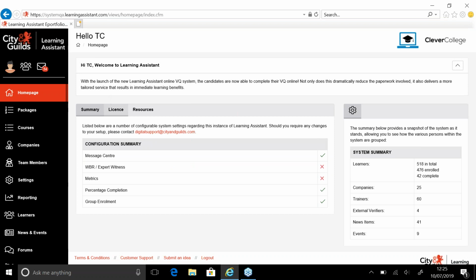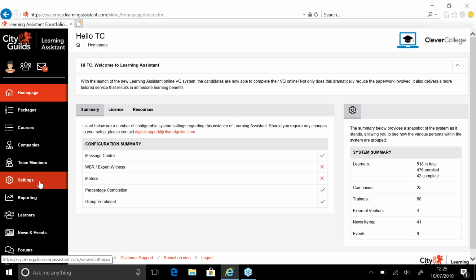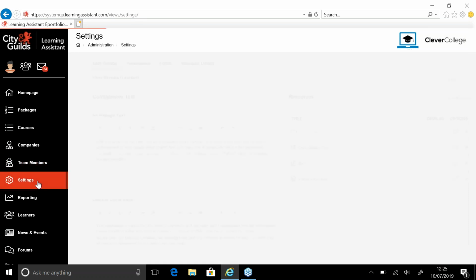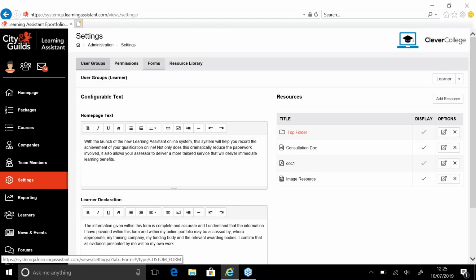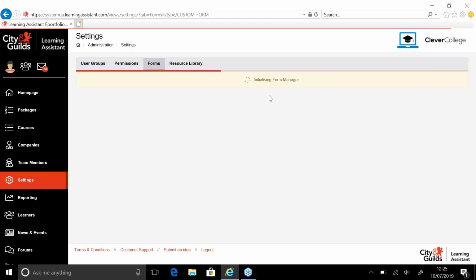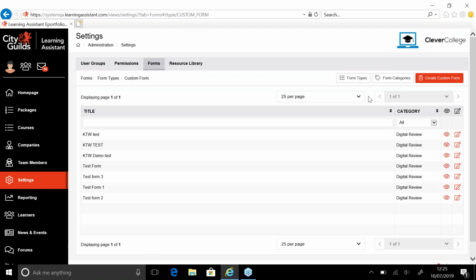So first of all, the review forms. To set them up for you in the review, this place has changed. Rather than going into your course builder, you actually go into settings. You can see at the top, you've now got the tab that says forms. So you would click on there, which will open up what was called the form manager.